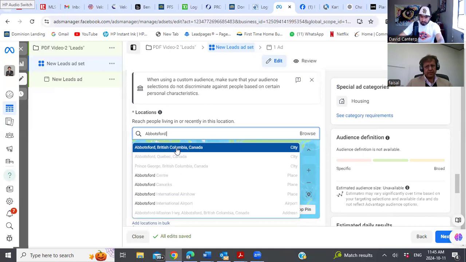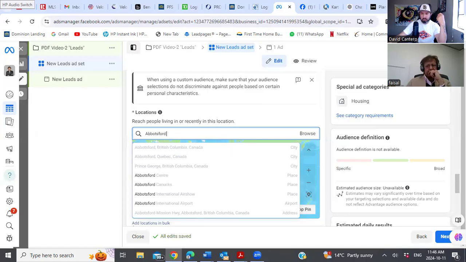Look, to the right you got city, you got place, you got airport, you got address. So whatever we went with for the intro video and for video number one, which we can easily check, I'm trying to get you to remember this. Most likely Abbotsford, British Columbia, because this is the name of the city. Open up another tab. Let's just check this real quick.